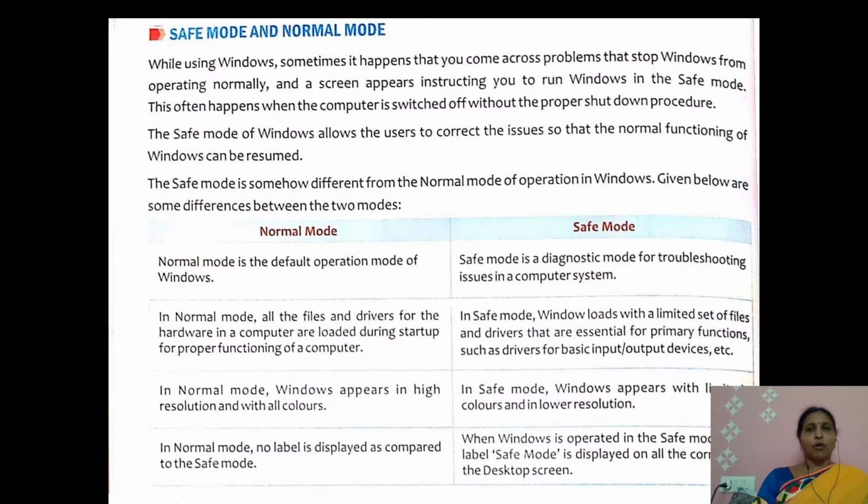Whenever this type of problem arises, you'll get an instruction from the computer, for example when your program is in a state where you left it without saving. It will ask you whether you want to run in safe mode. This often happens when the computer is switched off without the proper shutdown procedure. The safe mode of Windows allows the user to correct the issues so that the normal functioning of Windows can be resumed. So whatever you are trying to do in safe mode, you can correct that.